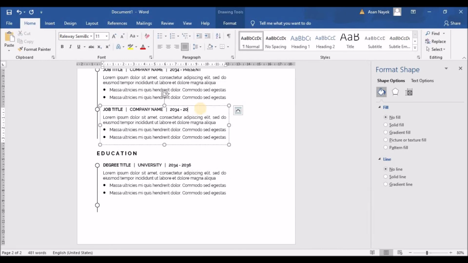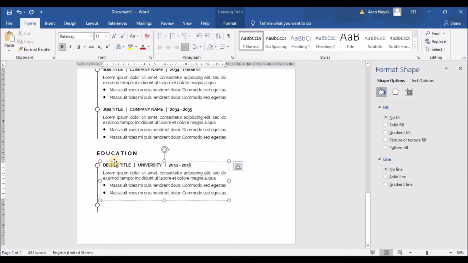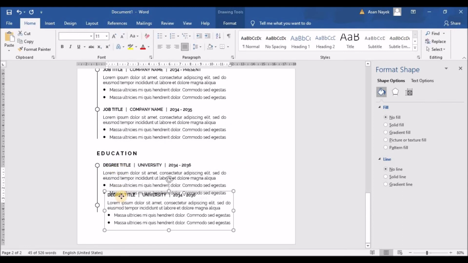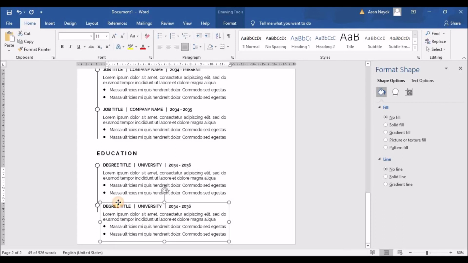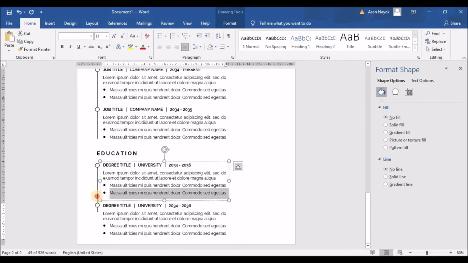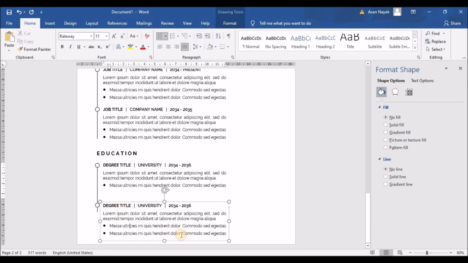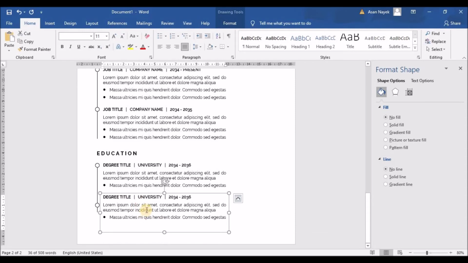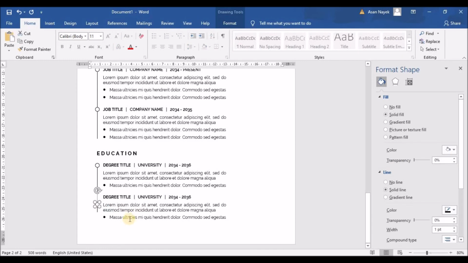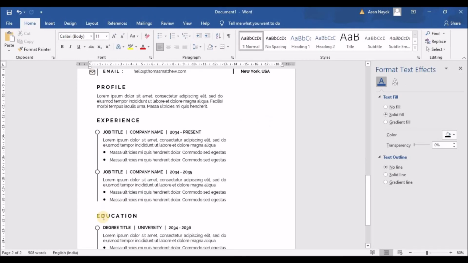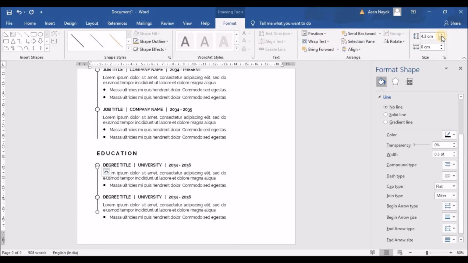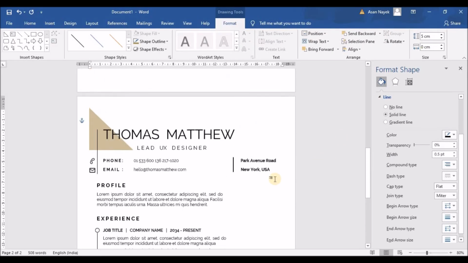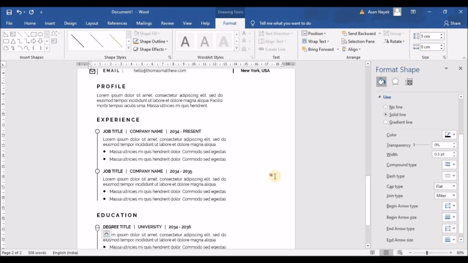Also we'll have to remove the present text from the second job title, and let's make a copy of the first degree and paste it, and get rid of the second bullet point from both the degree descriptions. Move it a little up and align the ellipse with the degree title text. Increase the size of the line and align it with the end of the second degree.